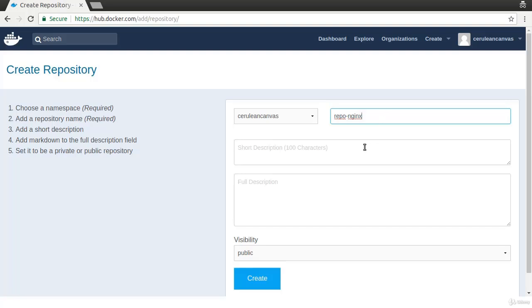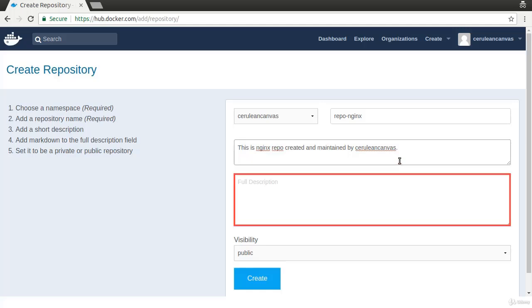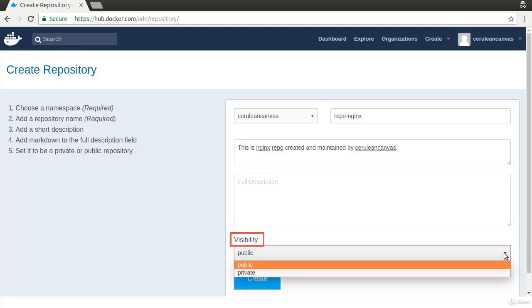Next step is the description of this repo. Here, as you can see, we have given a short and sweet description about this repo. If you want to describe your repo in much more detail, you can jump to the full description section of this repo, and in the final step, we can set the visibility permission for our repository.